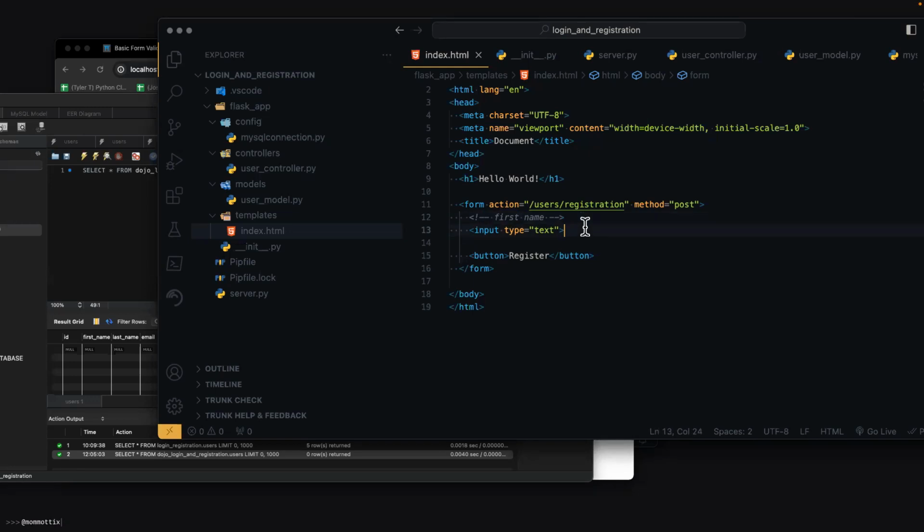So we have little clear dividers here. So input type text, and then we're going to say name, type text in our input. So we say name equals first name. Yeah, that's what I want. First name.